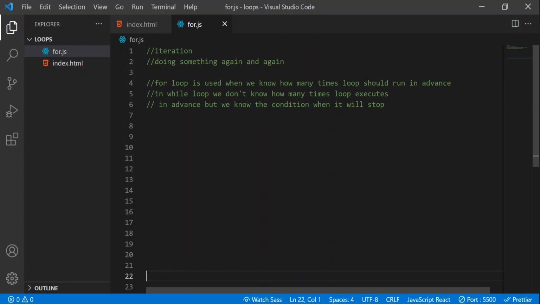Okay, just read this definition once again. A for loop is used when we know how many times the loop should run in advance. So here we already know that the loop should print numbers from 1 to 100. It means we already know the condition in advance. But in the case of a while loop, we don't know how many times the loop will execute, but we know the condition when it will stop. So that's the basic difference between a while loop and a for loop.